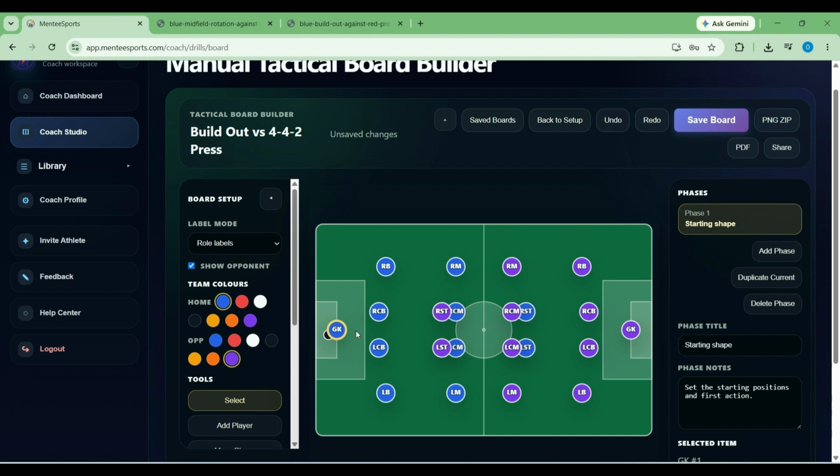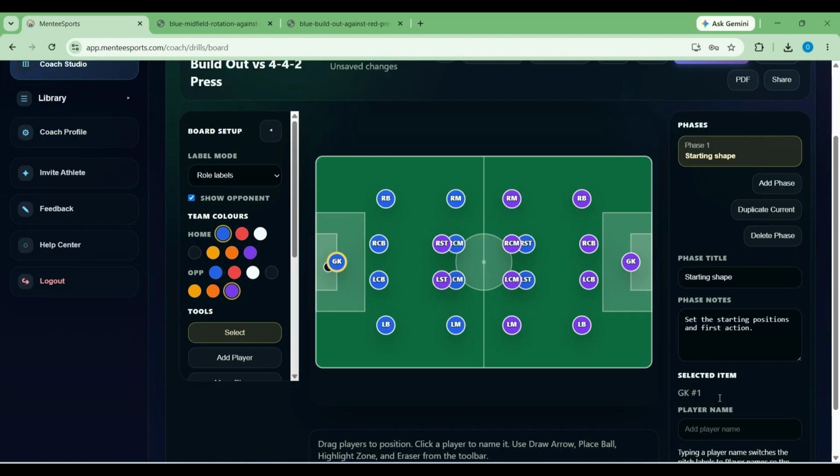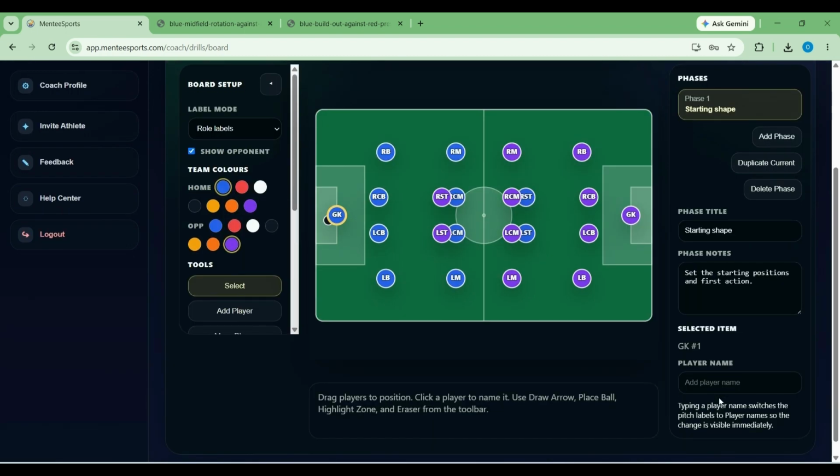And then you can now start creating from scratch. You can start putting all the arrows, all the different phases. Basically, this is what will happen if you're building from scratch without using AI. You have to start building out the phases by yourself.